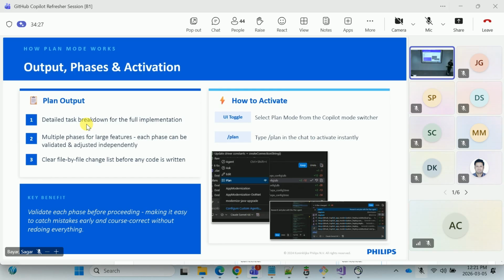Yeah. So as I mentioned before, if you want to implement, it will create a phase by phase plan. So you can go over what it is creating in the plan. You can validate each phase and ask it to change it as well. Okay, let me show you a quick demo.